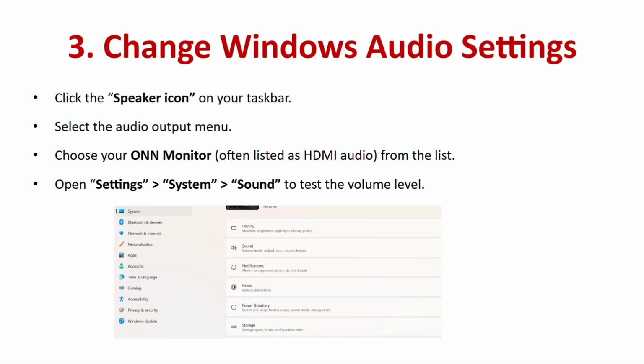Next, change Windows audio settings. Click the speaker icon on your taskbar. Select the audio output menu and choose the monitor, often listed as HDMI audio, from the list. Now open Settings, then go to System, then go to Sound to test the volume level.